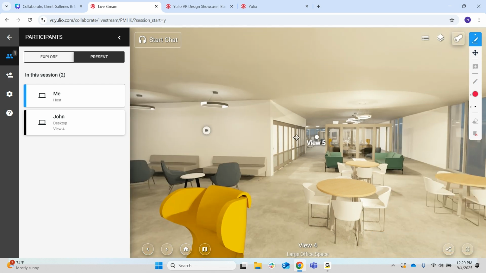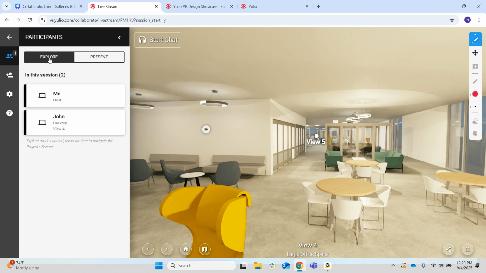And now I'm going to go over explore mode. In this mode, all guests can explore the project freely, including activating hotspots and navigating to new scenes. During this time, explore mode will gaze through each guest view every 10 to 15 seconds so you can see what all your guests are looking at and where they're exploring. Again, if you're in explore mode and you want to take back control, you can just click on present again.